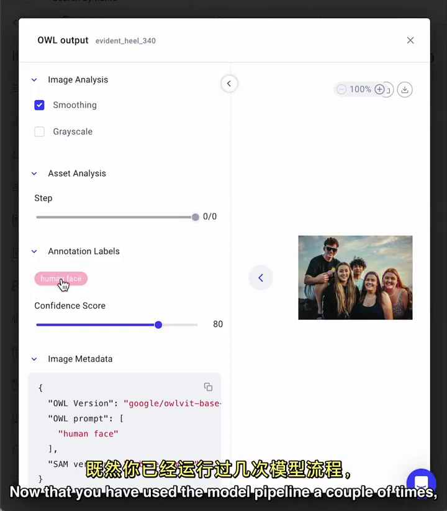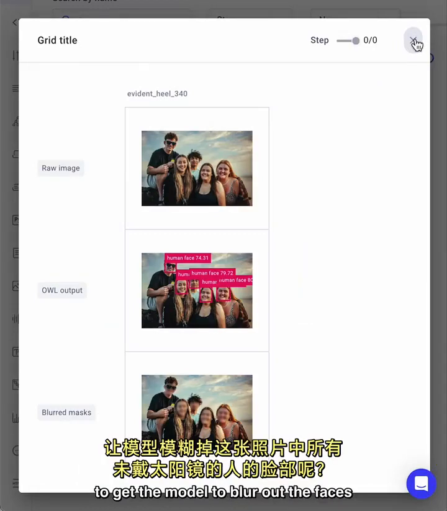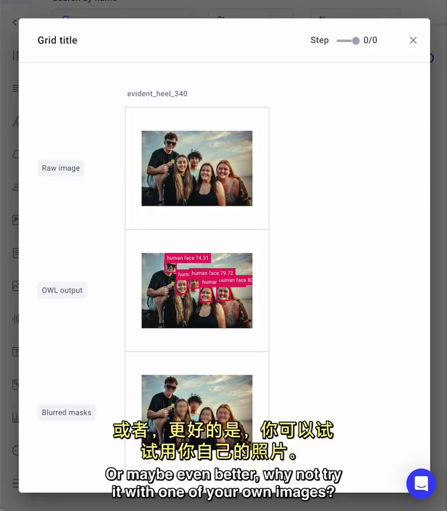Now that you have used the model pipeline a couple of times, why not tweak the text prompt to get the model to blur out the faces of all of the individuals in this image that are not wearing sunglasses? Or maybe even better, why not try it with one of your own images?